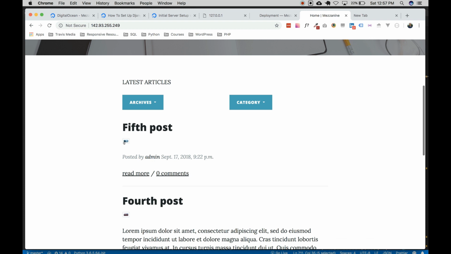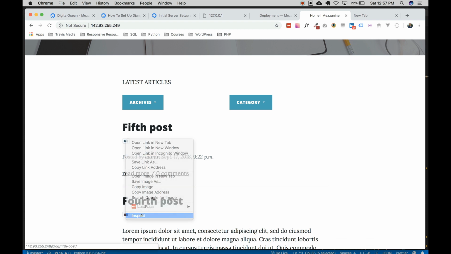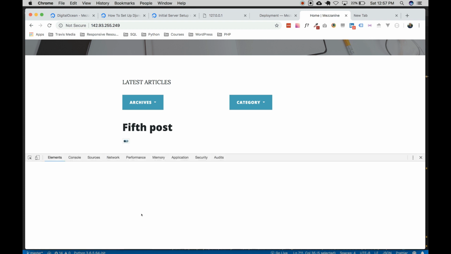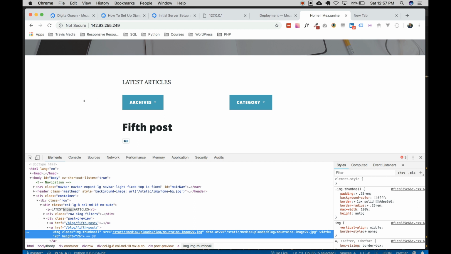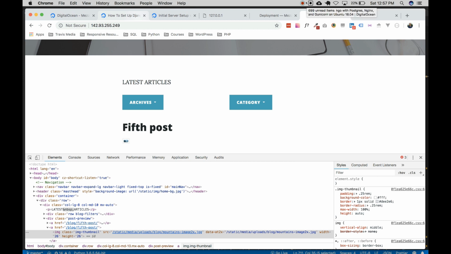But we got this problem here. Our images are not showing up. So this is another thing to talk about. Now that we have it on our DigitalOcean server, there's going to be some troubleshooting. Of course, nothing ever runs completely 100% smooth. So let me show you a couple things we can do to fix our site, and a couple things that I've noticed that I just want to point out.